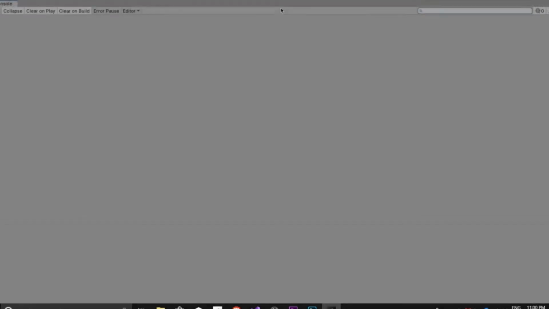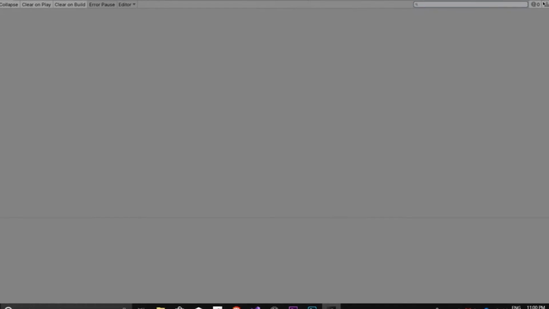I forgot to tell you about the console. What is a console? It is actually used for debugging purposes, and it helps you to see whether you have caused an error while writing a script or not. The first one is debug. You can create a debug for testing things.